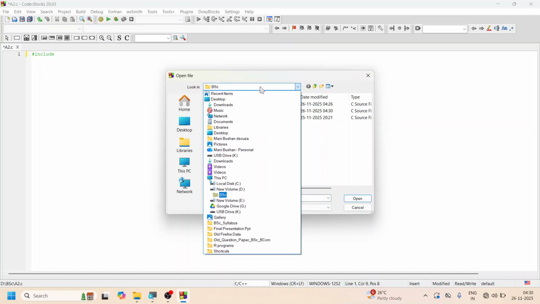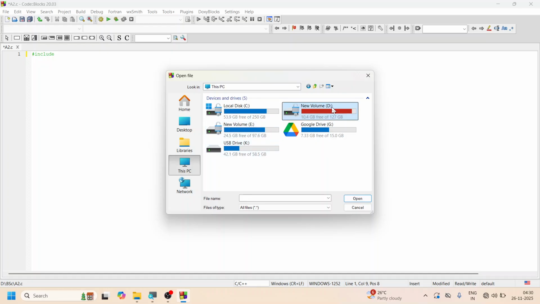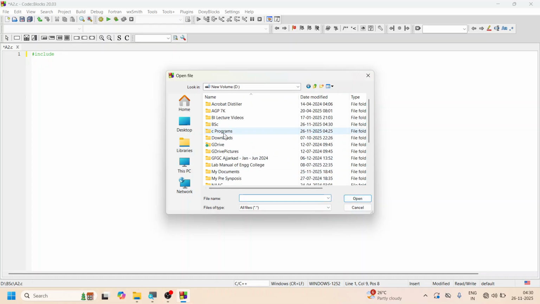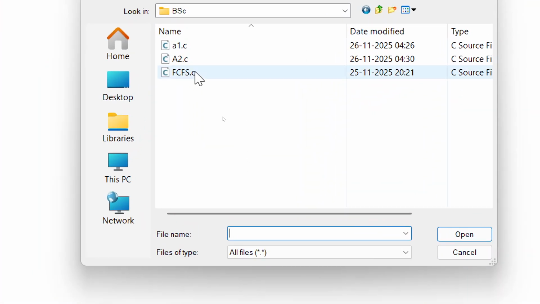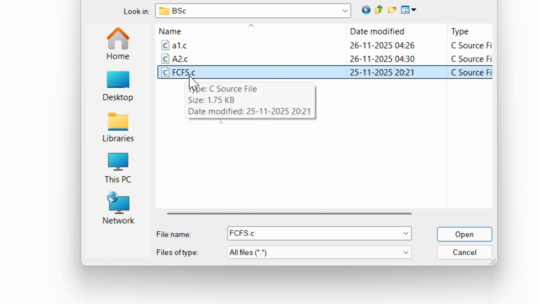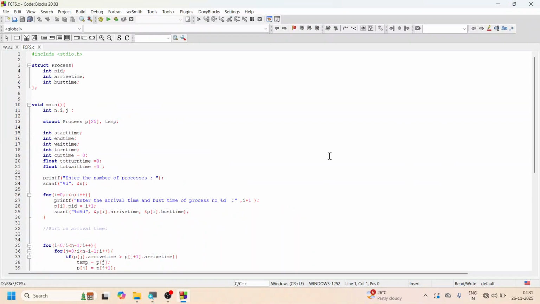Now if you don't see it in the location, click on This PC, again go to the D drive, and depending upon whether you are BSc or BCA, and whether it is first year or second year, you can select here. Just click on this BSc, just for explanation purposes. Open the BSc and you will find files written in C. Open those files. I'm going to open this file because there is some content inside it. When you open this file, this is how you're going to get it.